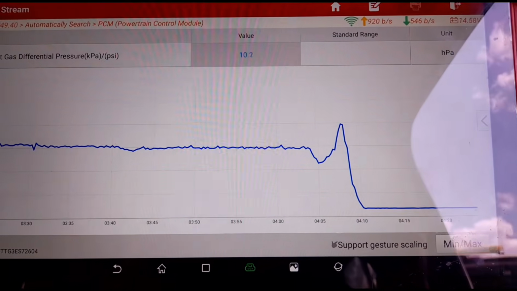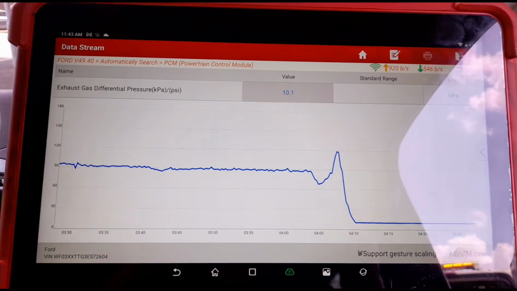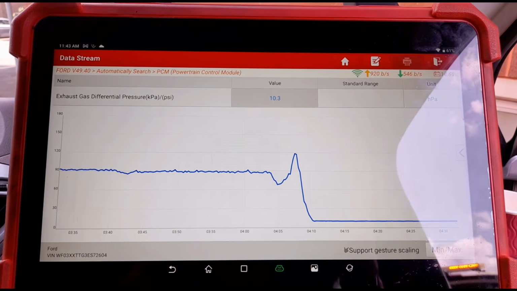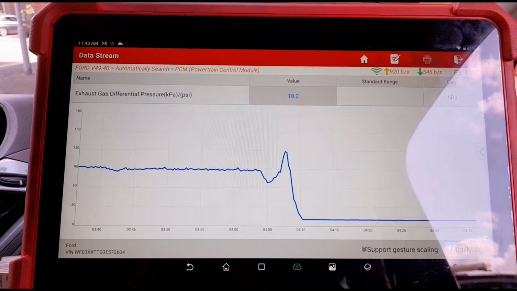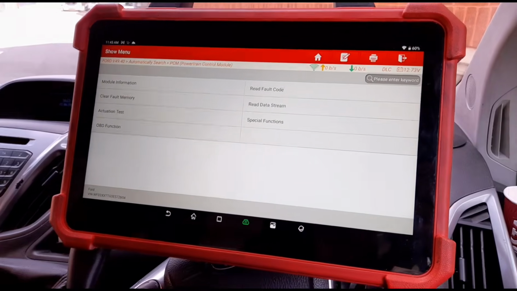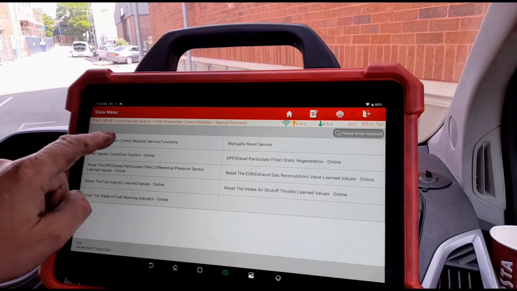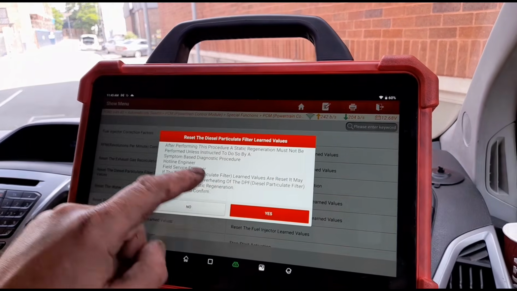So at idle now we're sitting around about 10 millibars, which is doable, but it's at the higher end of the scale. If we can get it sort of down around 6-7 millibars, these usually come down to. But we're almost there. Okay, we're back to here. We're going to go to special functions again, powertrain functions, reset the particle filter learn values.